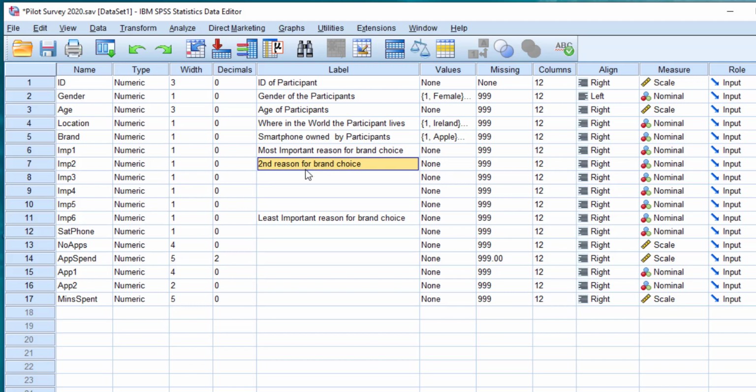I'm going to copy that, put it down into these, and then just double click back in and just keep changing them so they get the right order. Third reason. Fourth reason. Whoops, sorry. There we go. And fifth reason, and least important, that's grand.